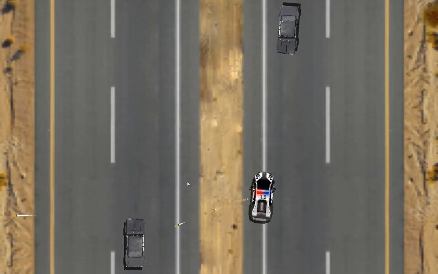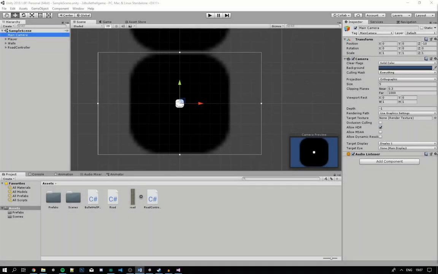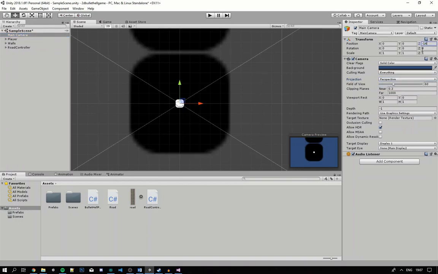So, last tutorial we got our road moving. Now I think it's time to get some projectiles and some enemies. But before we do that, I just have one small change to make to the camera, and we'll see why later on. But for now, we'll just change our projection to be perspective, and our Z to be -14.